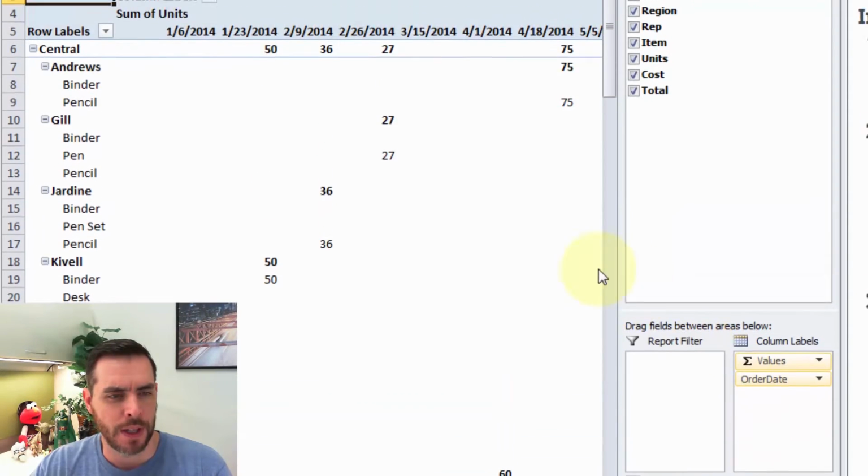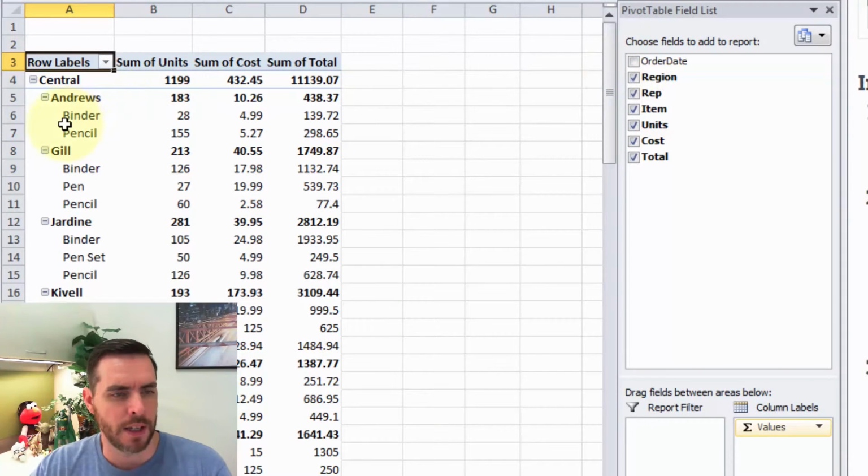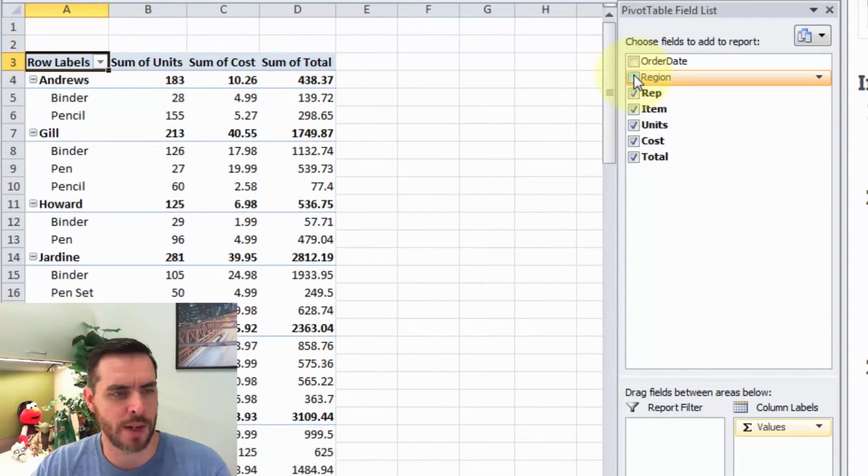For now, the date doesn't seem to be helping, so let's uncheck that box. Now this is a little bit more organized. We're looking at it by region, by rep, by units, and by item. Let's go ahead and turn off region and see what happens. This is a much broader look at what's happening.